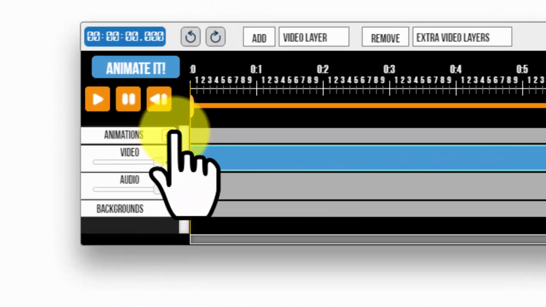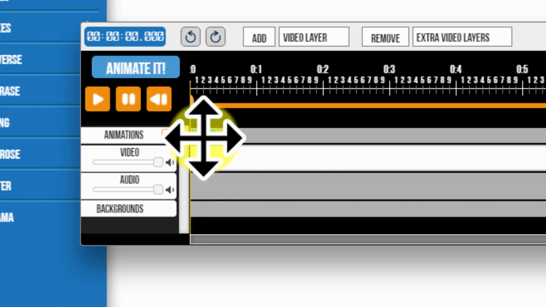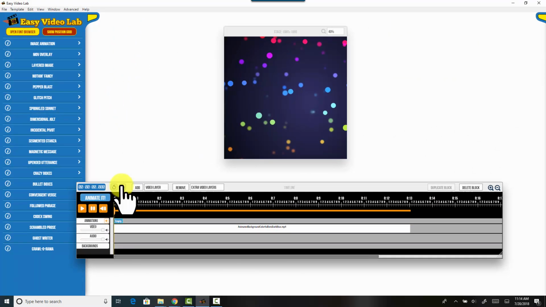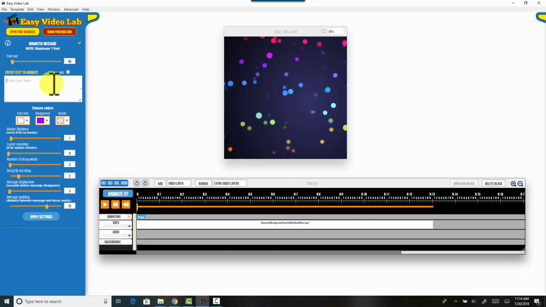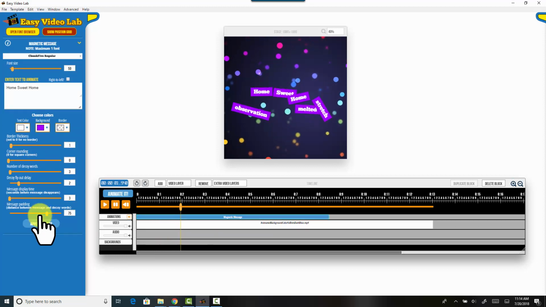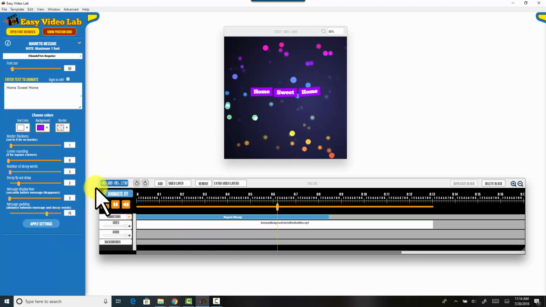So I'm going to go to my animations line here, and I'm going to add a block, and add some text. Let's go over to that magnetic message, just for the heck of it, and do something short, like home sweet home, with a purple background and white text, and see what happens there. You see, I have this set for 3 words that get added and then they fly away. It's just part of the animation.